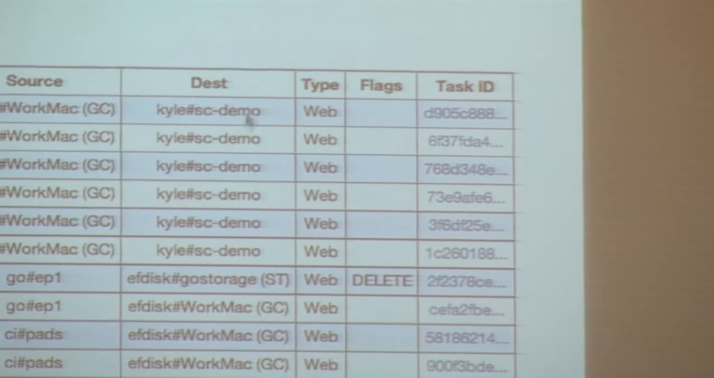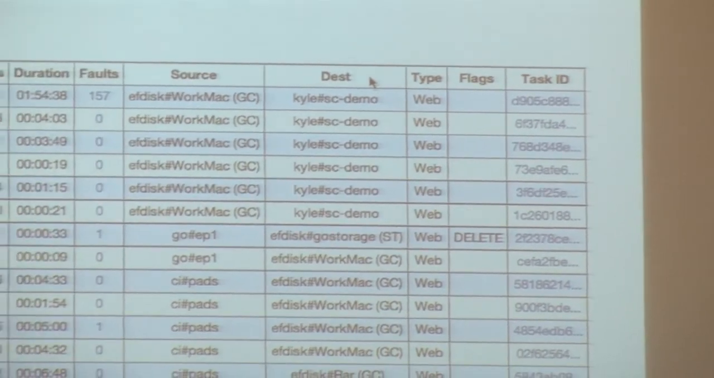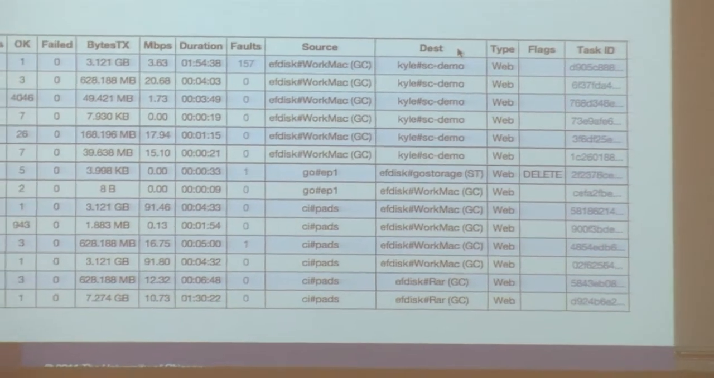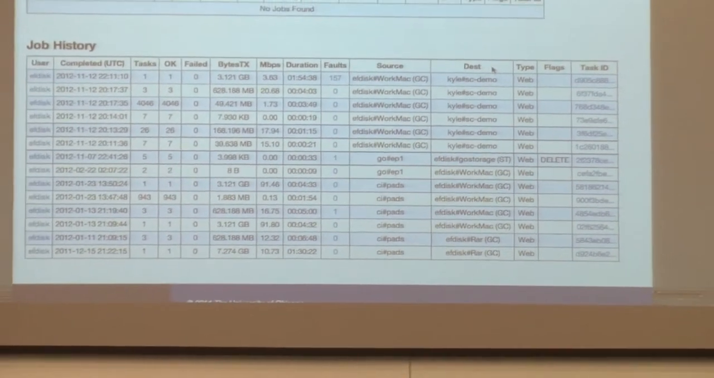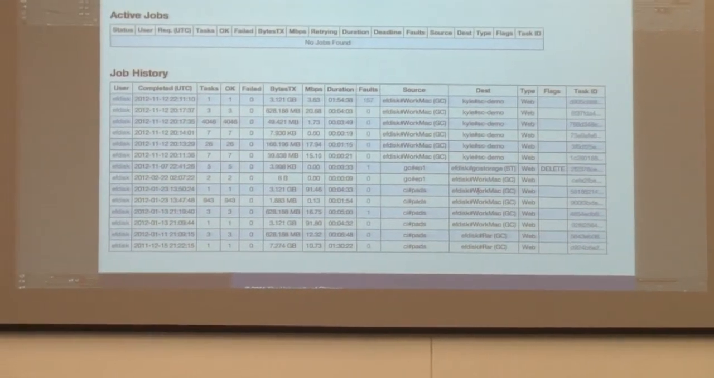Right, so this at the moment only provides you with monitoring capabilities, and on the next slide we'll talk about some thoughts we have for management capabilities.